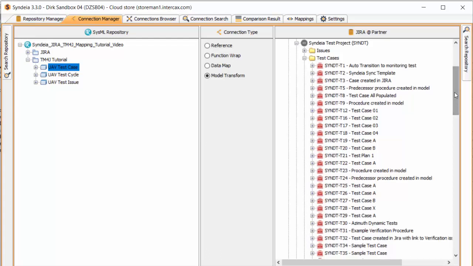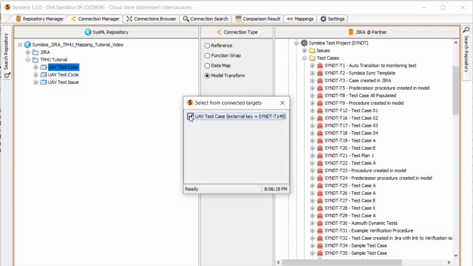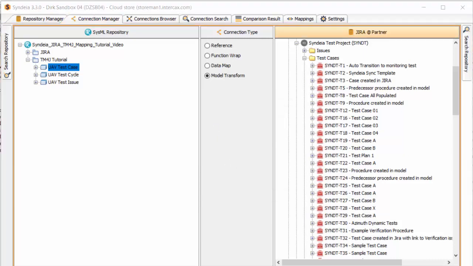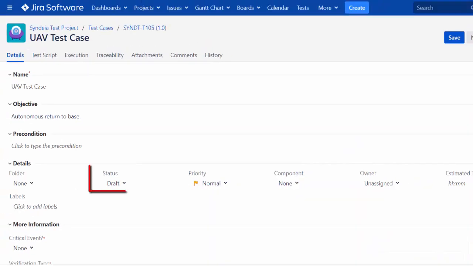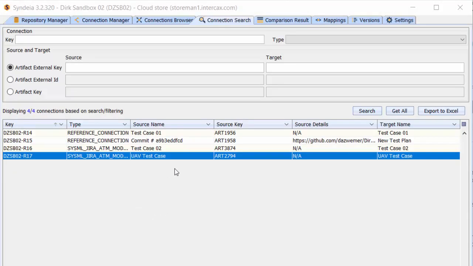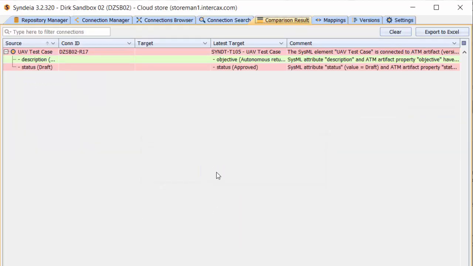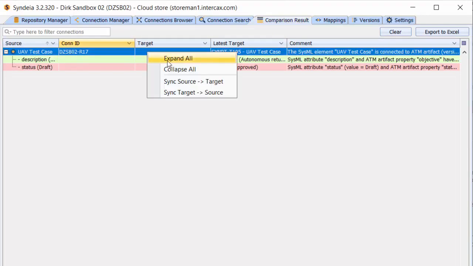As usual, we can open this new TM4J element from the Syndea dashboard or from the SysML model itself and see the test case in our web browser, with some attributes populated from the SysML model. If we modify and save the TM4J test case, we can compare across the connection and see the mismatch in status values. Syncing target to source updates the SysML value.